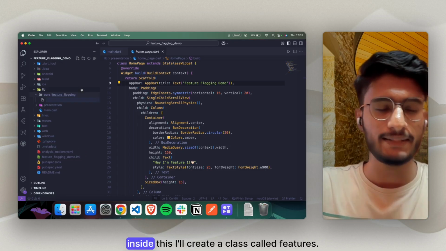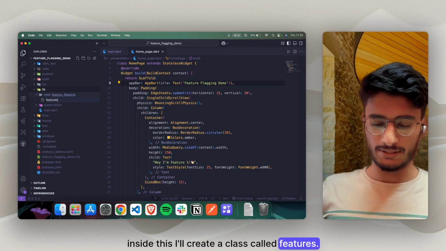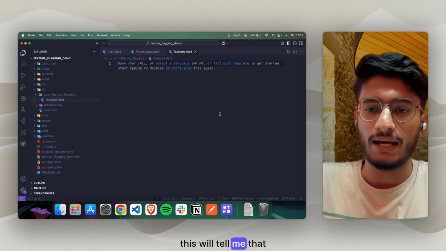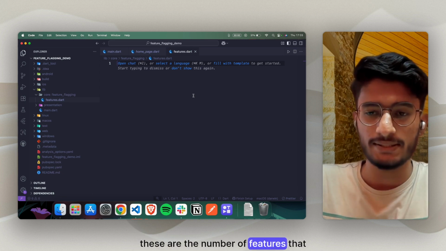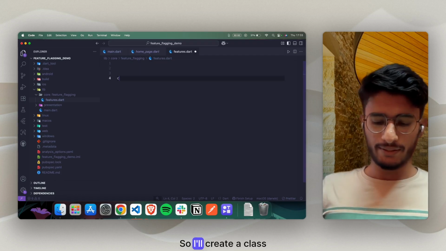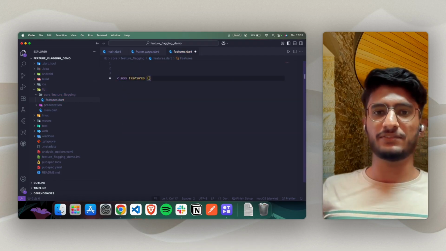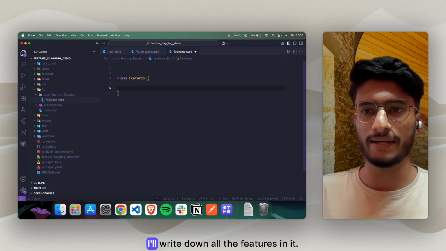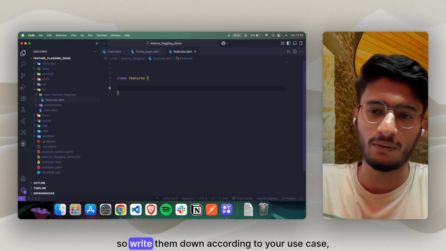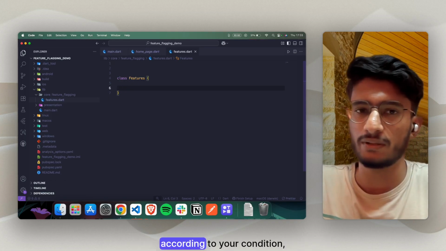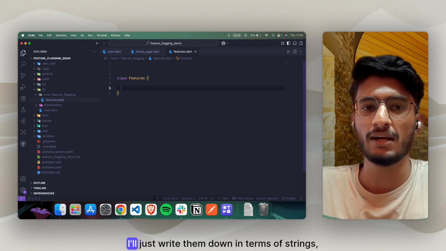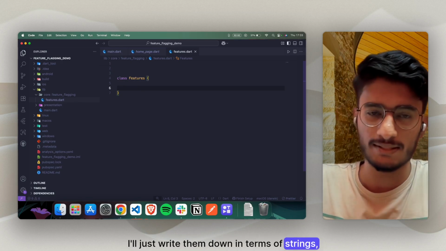And inside this, I'll create a class called features. This will tell me the number of features that you have in your application, irrespective of your plans, right? So I'll create a class with features, and I'll write down all the features in it. Now you can add different data structures to write them down according to your use case, according to your condition, according to the logic you want to implement. But for the sake of simplicity, I'll just write them down in terms of strings, right?